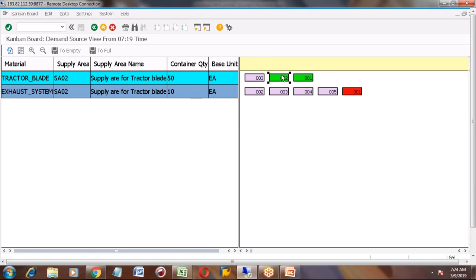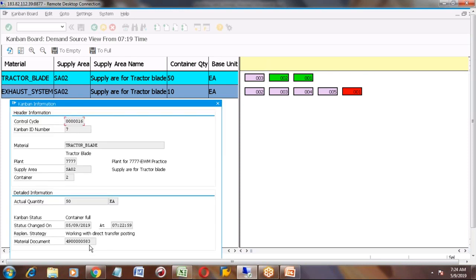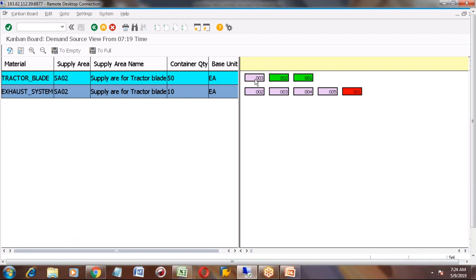Can you click the two? Now it's full, you say? Yes, another document is created. Container status is full and you can see the other document. The violet color, these are all empty, right? Empty only at the starting, actually not empty. Empty means green, this is red. It is the status showing that. Okay, is it clear?